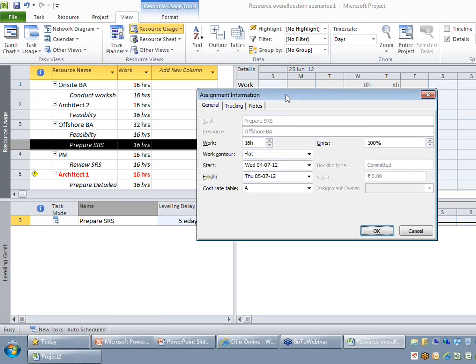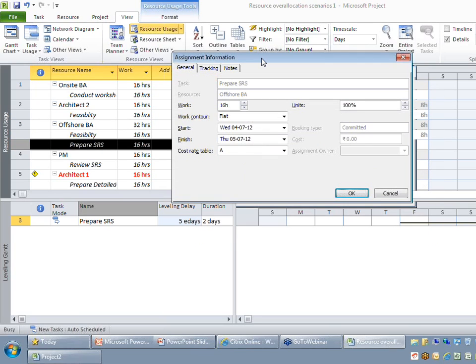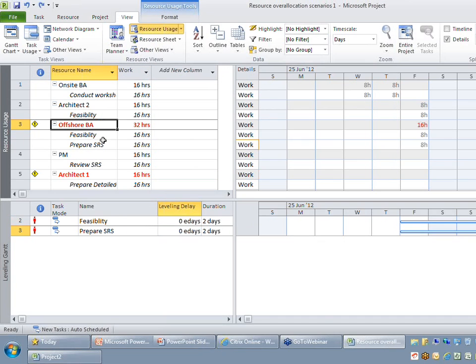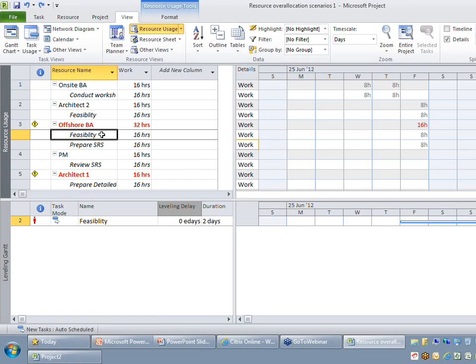So the difference between making use of the assignment information and the leveling Gantt is that the leveling Gantt pushes all the assignments to a new date, whereas when you operate on the assignment information, it will get pushed only to a date where that assignment wants to start. Okay, so this is one of the approaches which you ideally follow for resolving that problem. So let me try to resolve this.